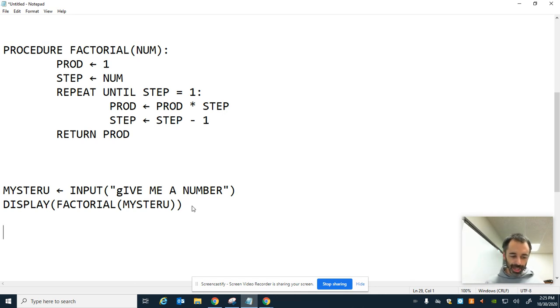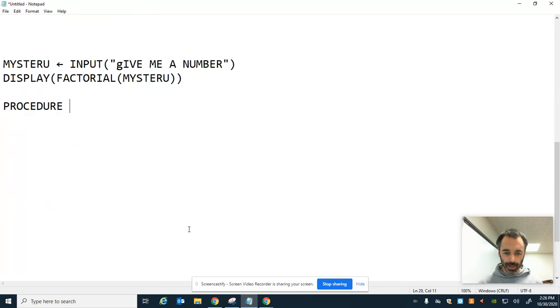Okay, last one. Looks kind of familiar, but not like we've done this yet. Just you've seen it before. Procedure, I can finally spell. That's nice. And I'm going to call it abs.